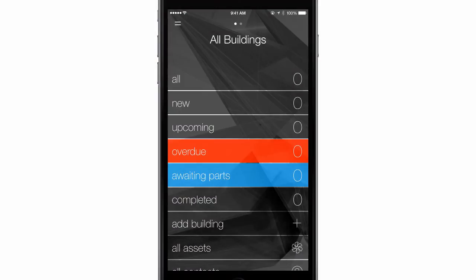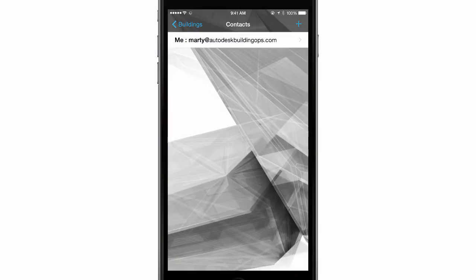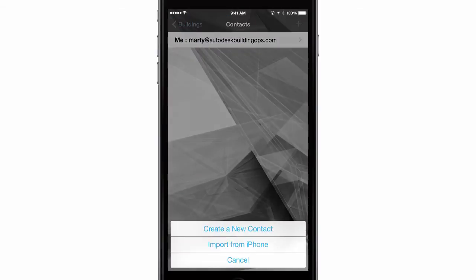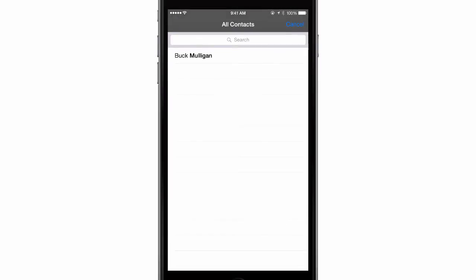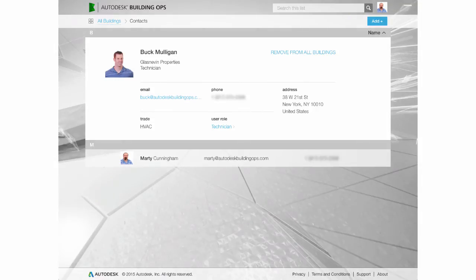To add contacts to your portfolio, click or tap on All Contacts and click Add or tap Plus. On the phone, you may create a new contact or import contacts from your phone. Using the web app, you may create a new contact or import contacts from a CSV file. All contacts require an email address, the remaining fields are optional and may be completed later.